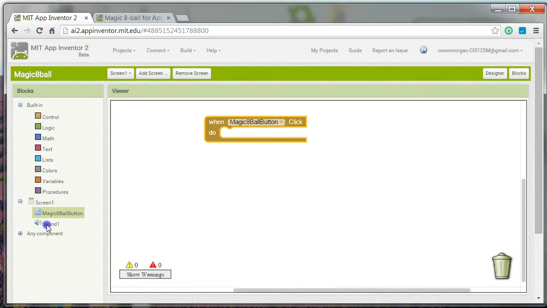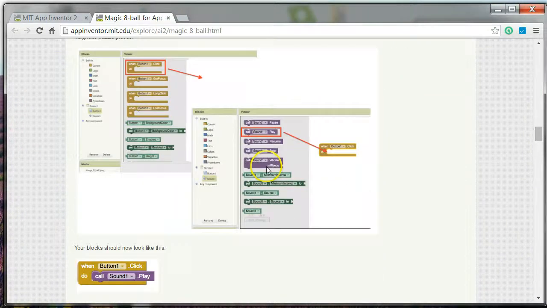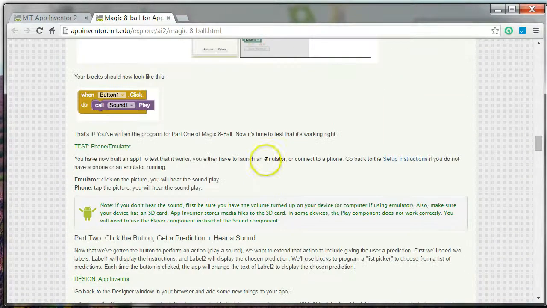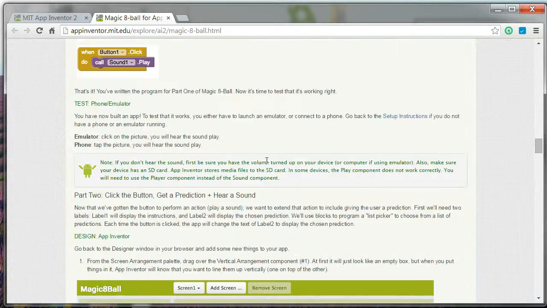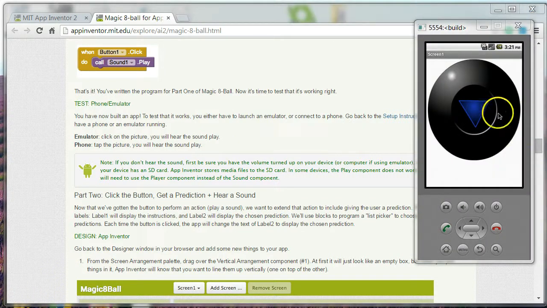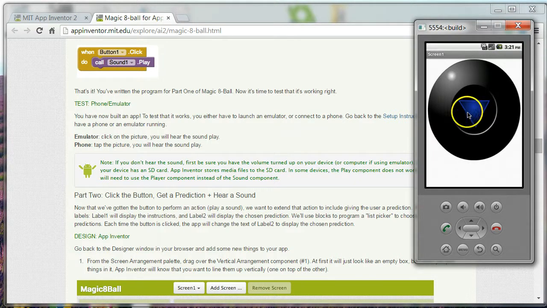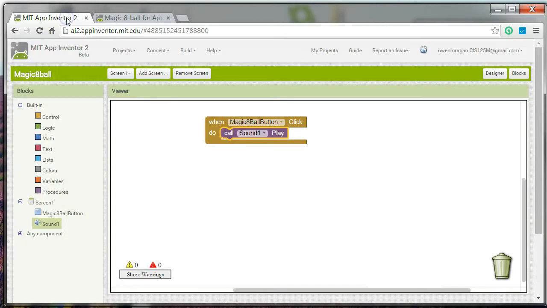So I can go to the sound component, pull that over into play. So we'll play a sound. The next thing you're going to want to do is get a prediction. But let's go ahead first and test this. I've brought up the emulator now, and if I click on the button, I should hear the sound. I did hear it. You may not have heard it on the video, unfortunately.